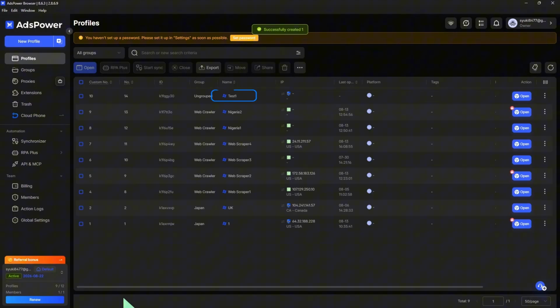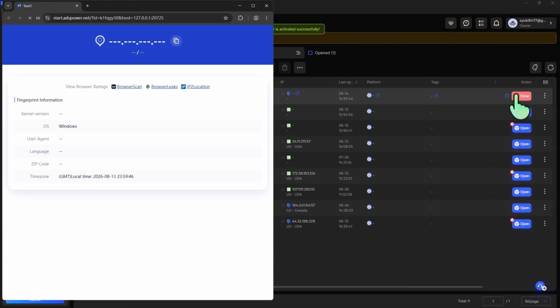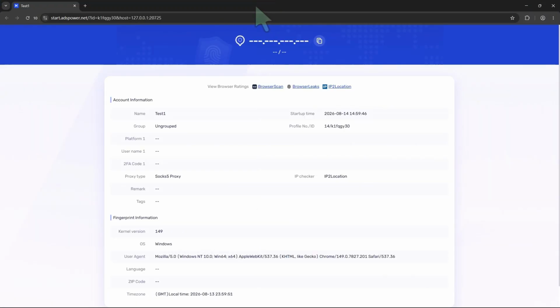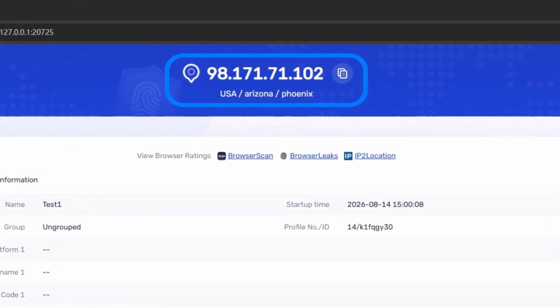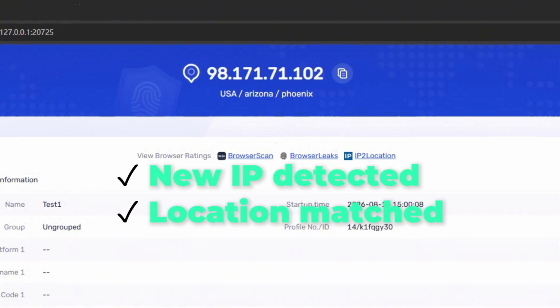Now let's see if it actually works. When you launch the profile, AdsPower will automatically open an environment check page. And this is what you want to look for. Here's the IP AdsPower is detecting. Now check the location. Make sure it matches the country or region you selected in IPcook. If those match, your proxy is connected and the profile is ready.